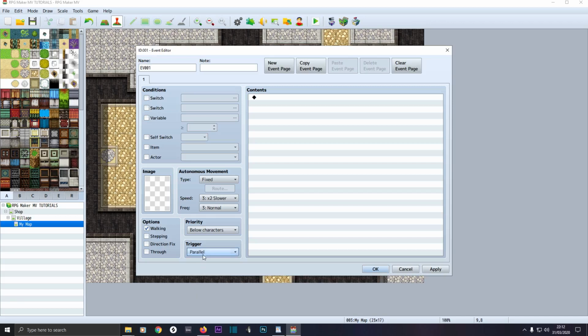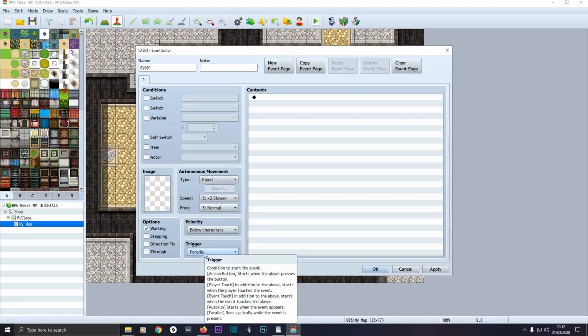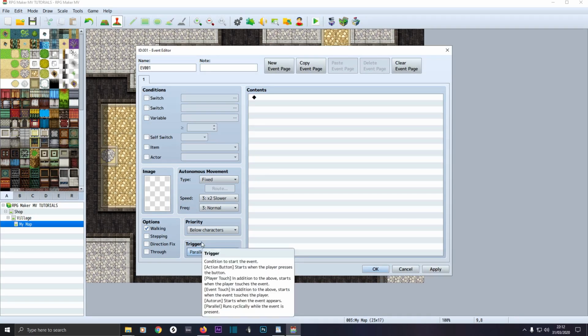Parallel updates does the commands over and over again every frame, but you'll be able to move. It's like auto run, but you'll be able to move, but it's quite process heavy. If you don't know what you're doing with parallel processes, I'd leave them alone unless you really have to use them, because they can be quite hungry. It can really slow down your game if you have too many of them.